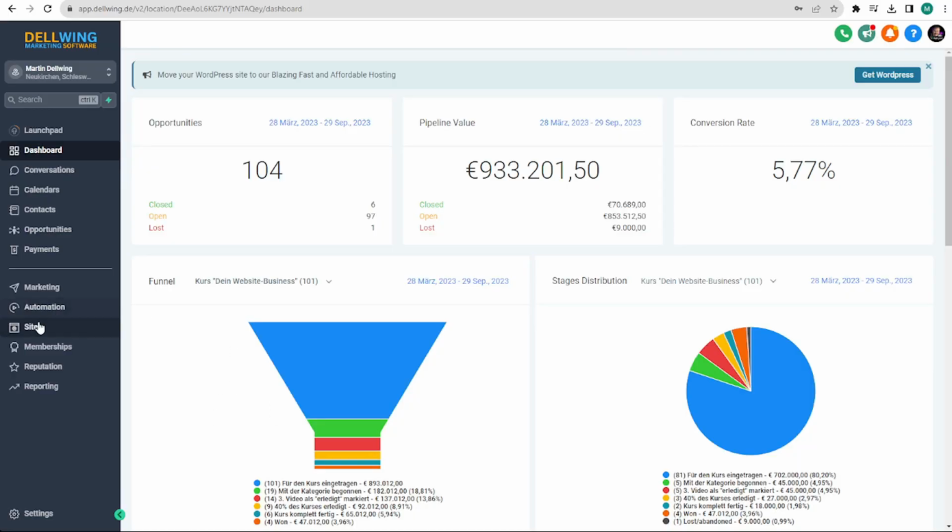Hi! Today I will show you the new image slider from GoHighLevel. Let's get started right away. We are back in our sub account and click on Sites.